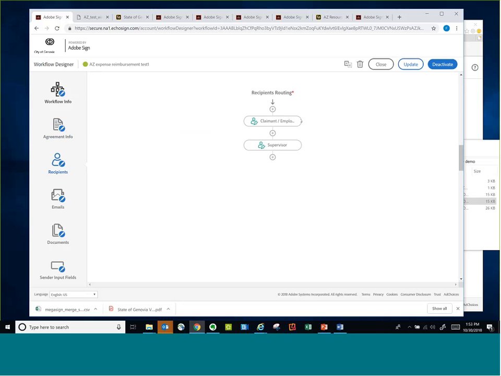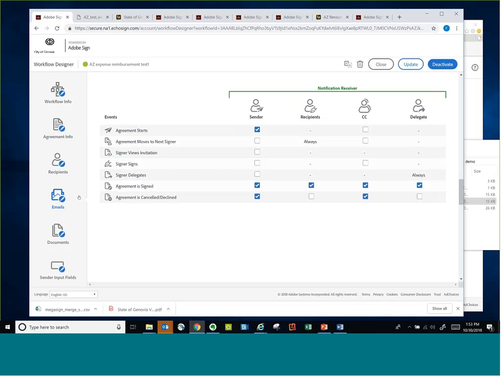Recipients' emails is whether you want them to receive all the notifications. So this is a matrix. When the agreement starts, who gets a notification? The sender, and you have the option to enter a CC. When the agreement moves to the next step, who do you want to get the notification, and so on. So it's a pretty simple matrix.